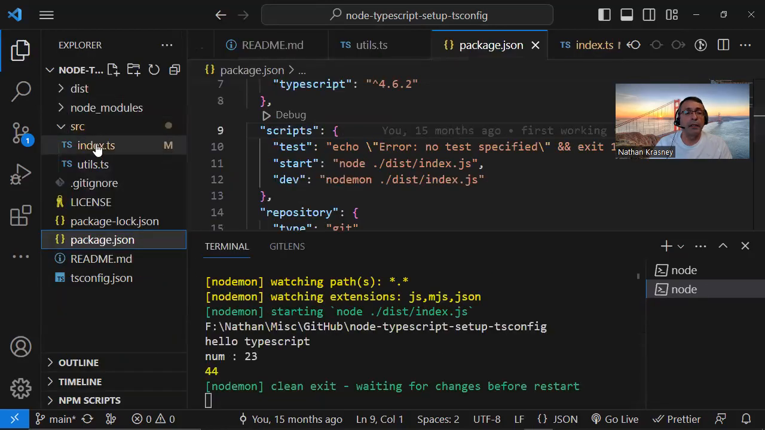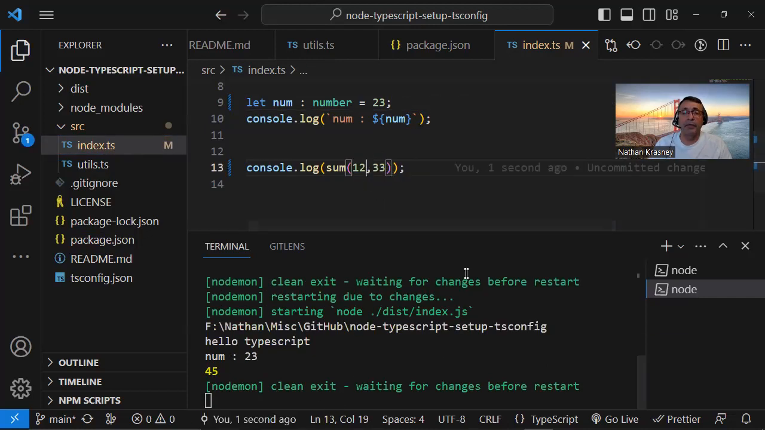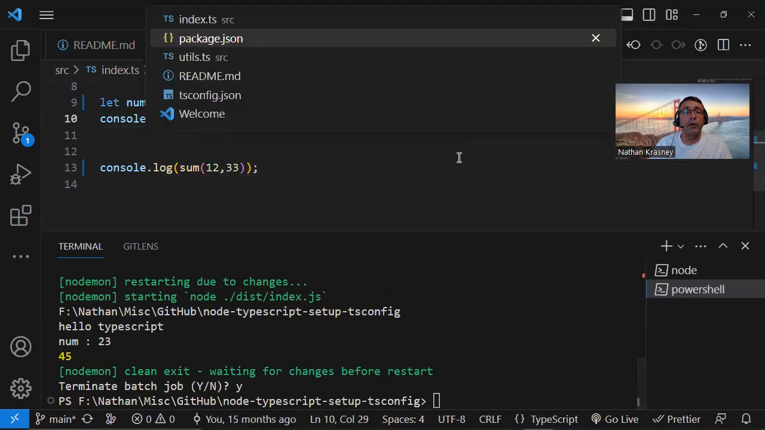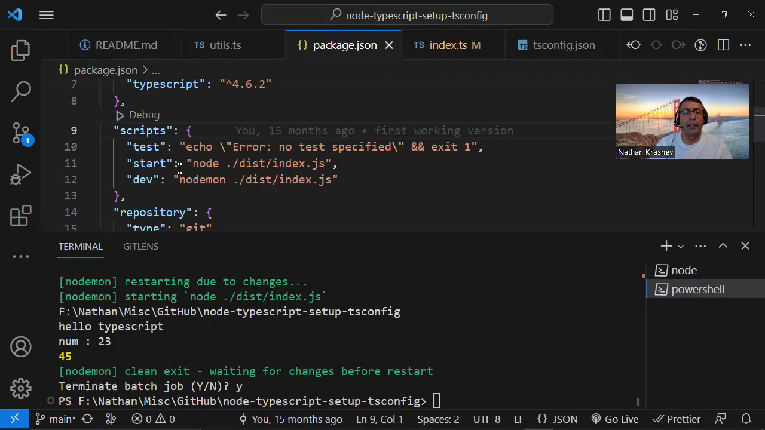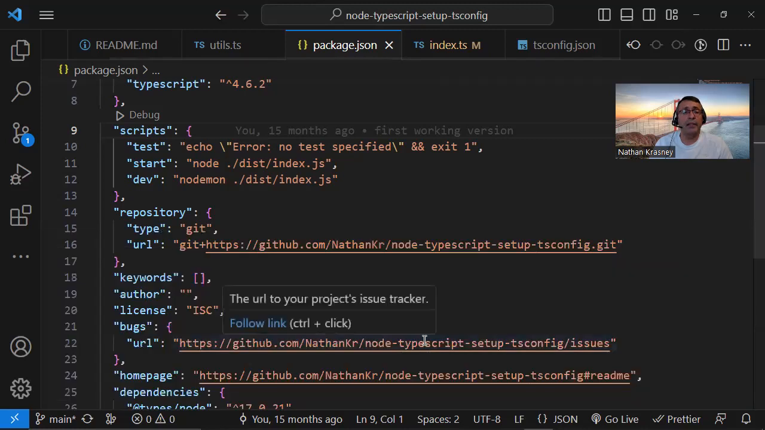Let's see what it is computing. It is computing the sum of 11 and 33. So if I'm changing here to 12, I should see 45. And yes, it is working. And I can stop it. And I can also invoke npm start, because npm start is also using the dist directory. So it will also show 45. So this is working and everything is okay.